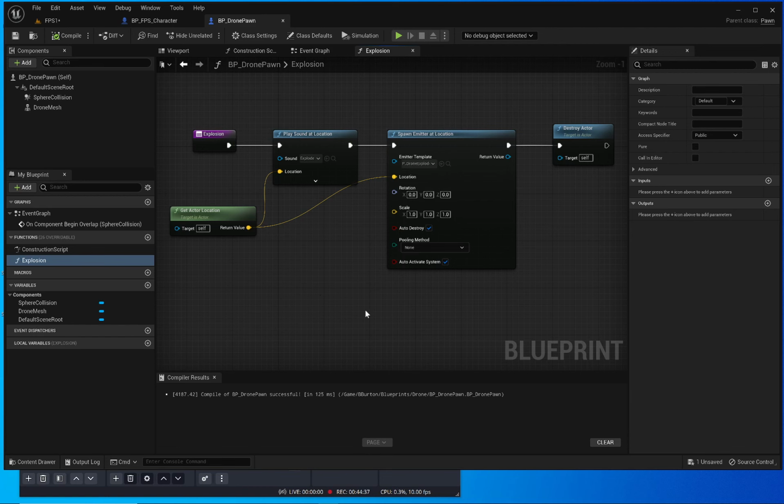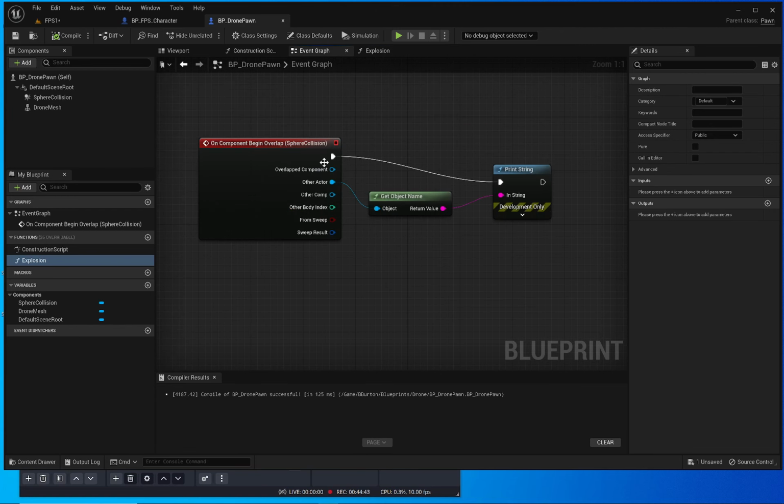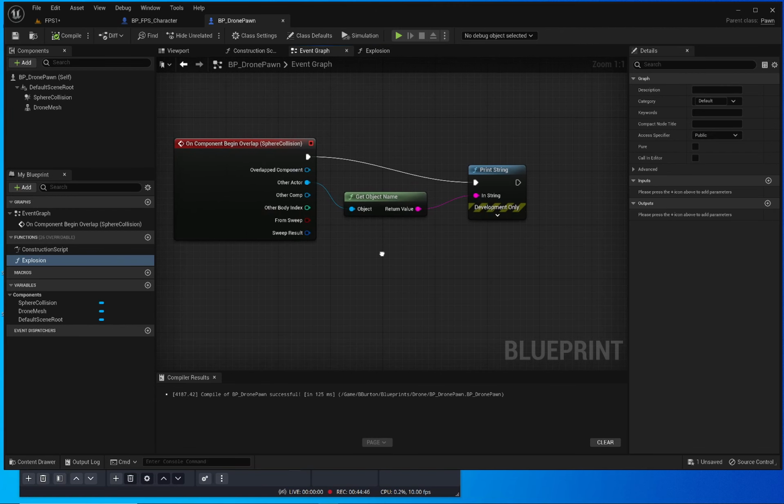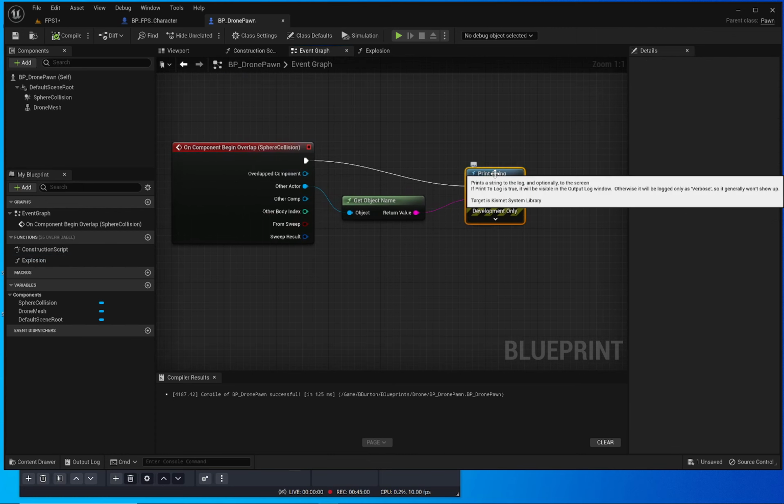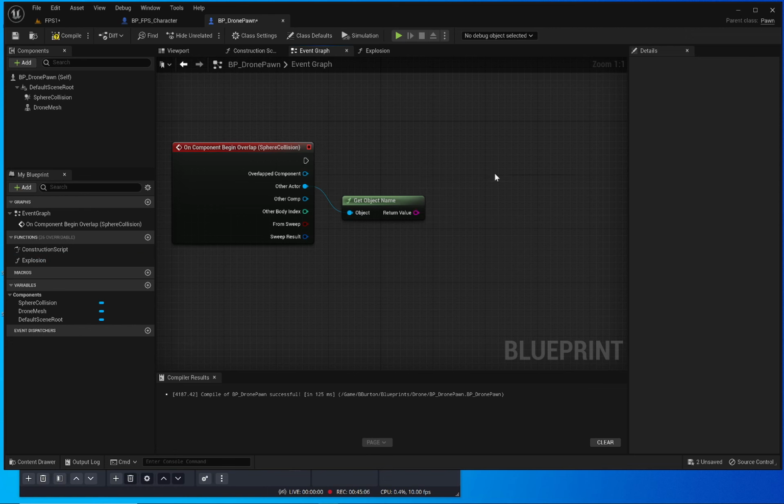Okay, so back to our event graph, where we're getting our object name, we're going to cast this to our first person shooter. Instead of printing that we've connected with the character, I'm going to delete the print string.